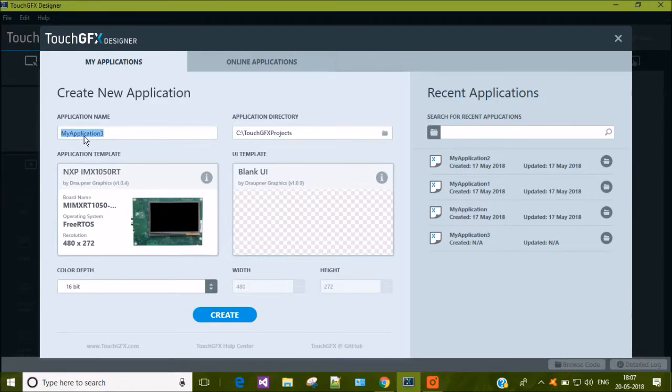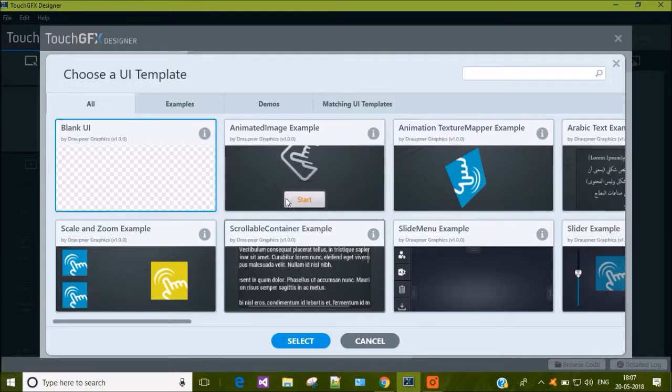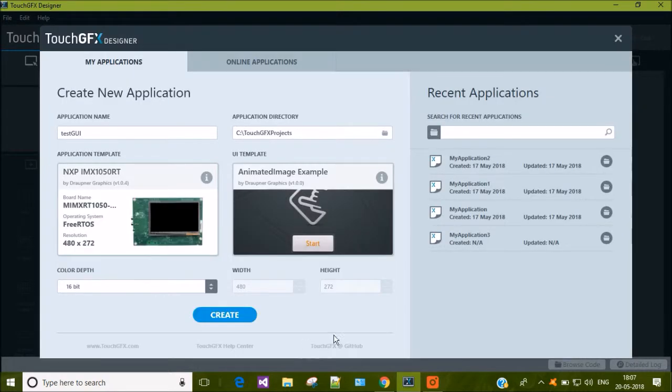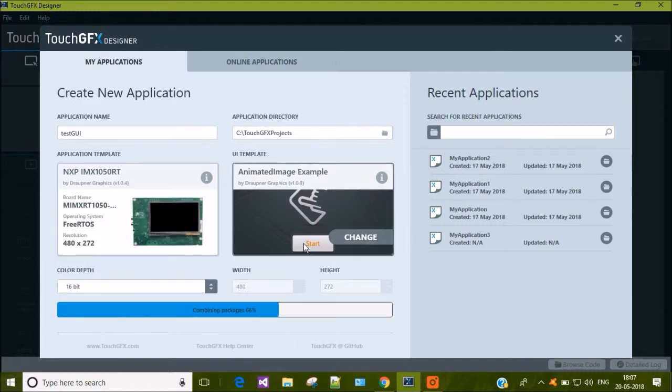Change the application name. And you can also download templates for your UI. Let's start with the animated image example. Click this and click Select. And click Create. And the template and UI will be downloaded. You need an active internet connection for this.